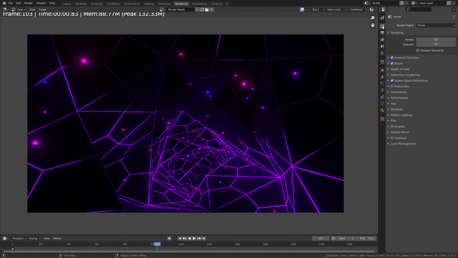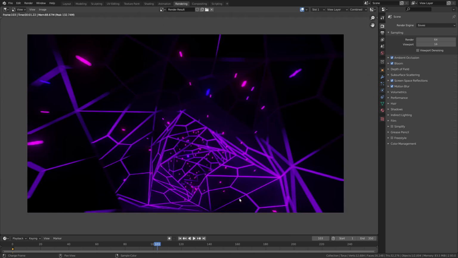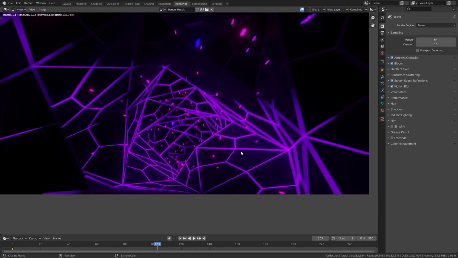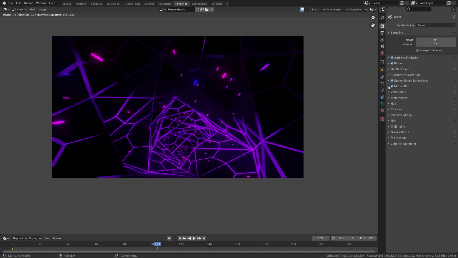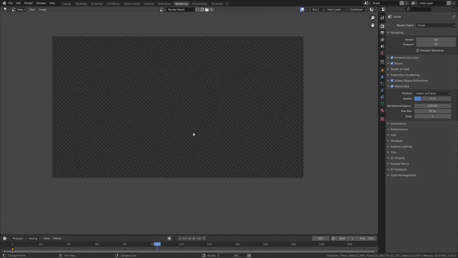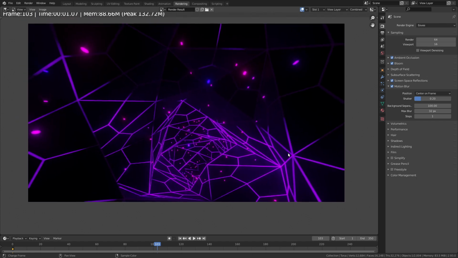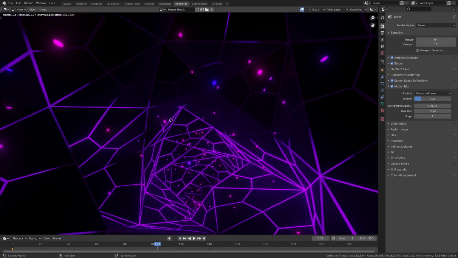So first in the render properties, I also want to enable motion blur. So let's enable it and press F12 again. So now you can see that we have a bit of motion blur. Now I think this is too much, so let's just bring down the shutter to 0.2. F12 again to see what this looks like now, and I think, yeah, this is better.